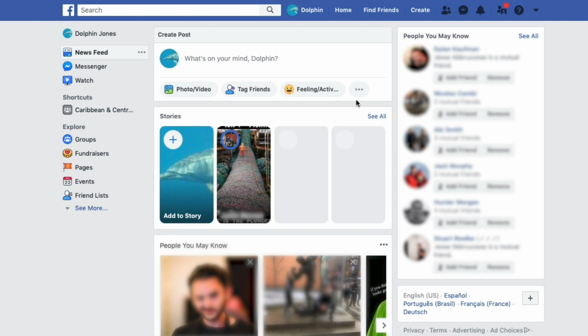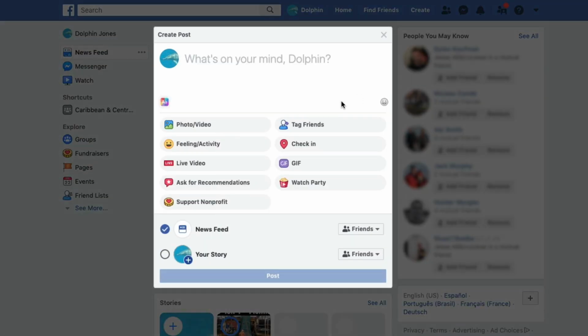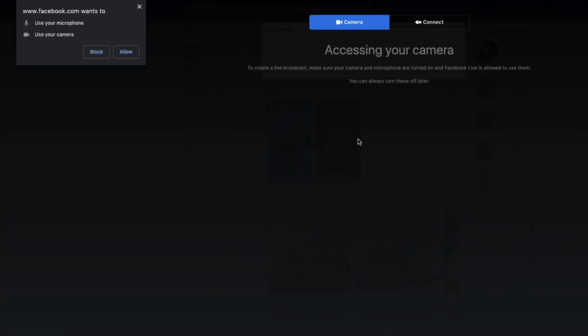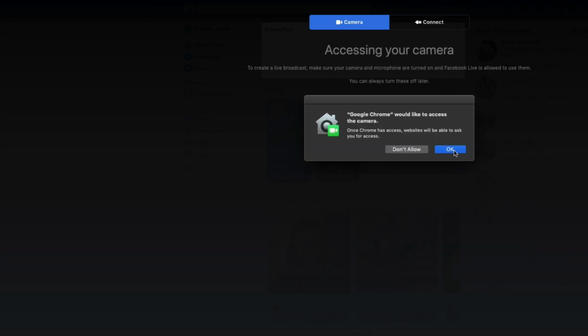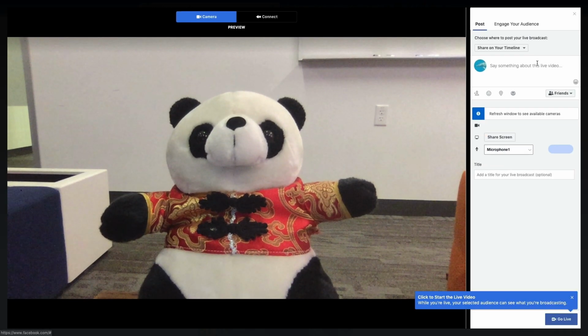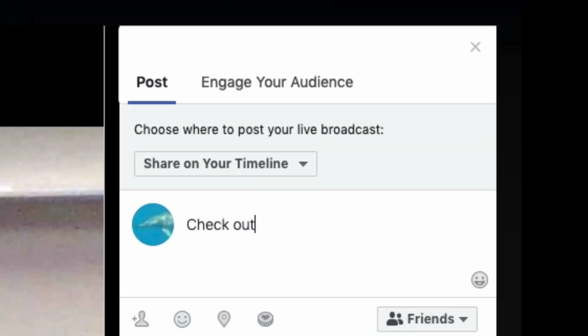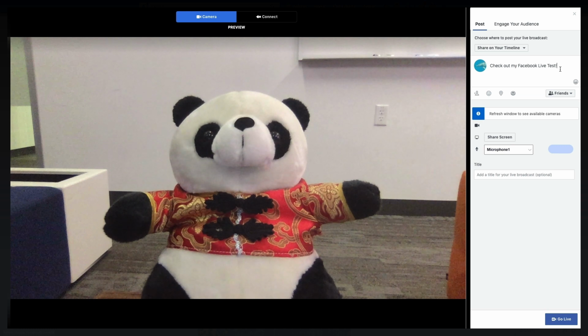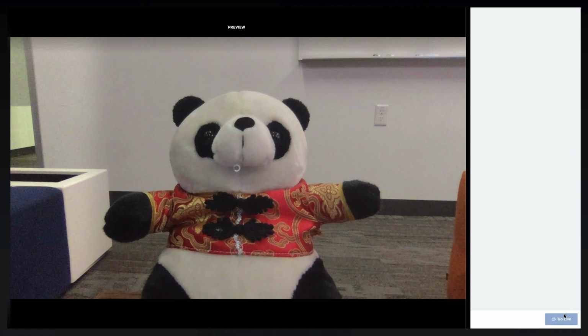Now, how to go live on Facebook via your desktop computer. First, click the three dots icon that appears under the What's on Your Mind prompt. From the menu that appears, click Live Video. Give Facebook permission to use your computer's camera and microphone. Write a compelling description of your video that will appear on your page's timeline and in the newsfeed. Check to make sure your description and video view are finalized prior to starting your broadcast. Press Go Live to start your broadcast.